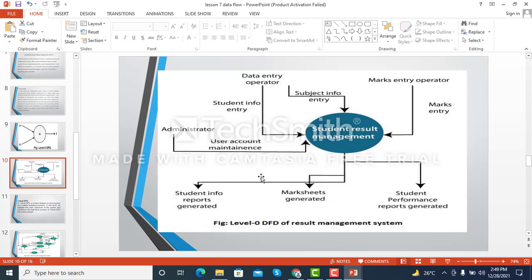Now this is another way of representing it, so you can see how everything comes in. We are taking an example of a student results management. Now the input will come from, yes, it's all input. The subject info is an input, the data entry operator is an input, student info entity is an input.